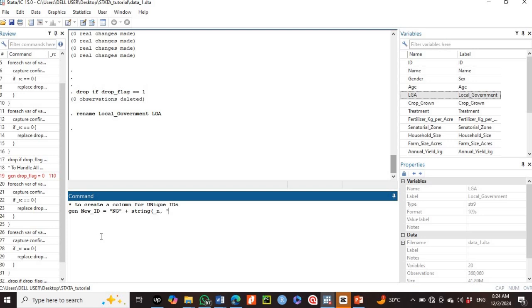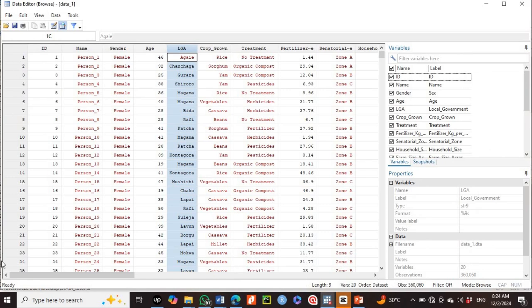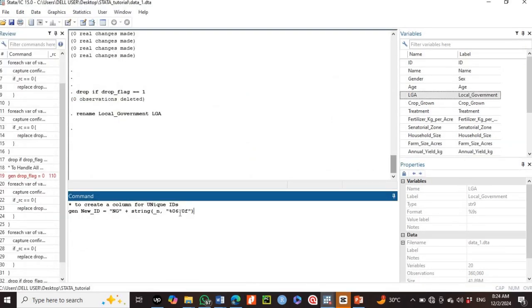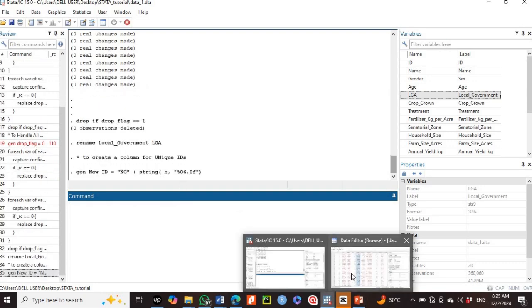quotation mark, percent sign, 06.0f, close quotation mark, close the brackets. Now what it's going to do is pick the serial numbers and add zeros before a significant number, then of course add the NG at the beginning. We'll run this now, and that is the new ID that we created.